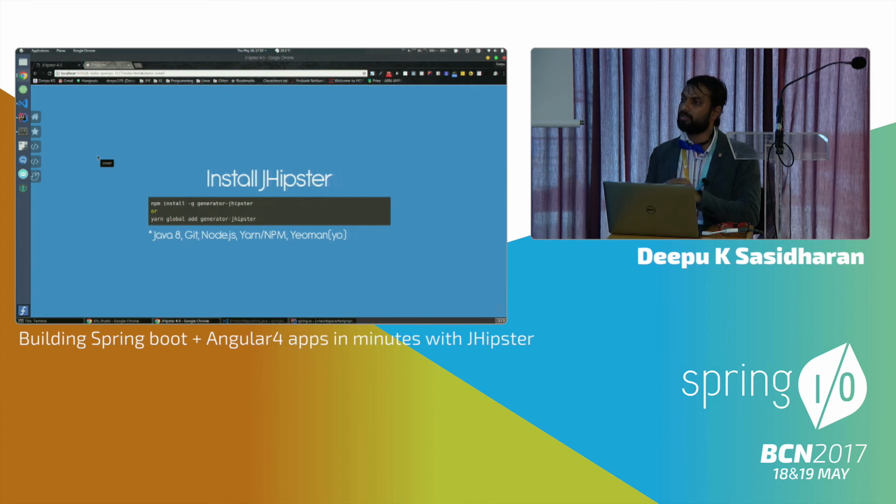Once you install this, you can start doing yo jhipster. And from our next version, we are introducing a CLI, so you can start doing jhipster and so on instead of doing yo jhipster. So it's a bit prettier, two, three spaces less typing.